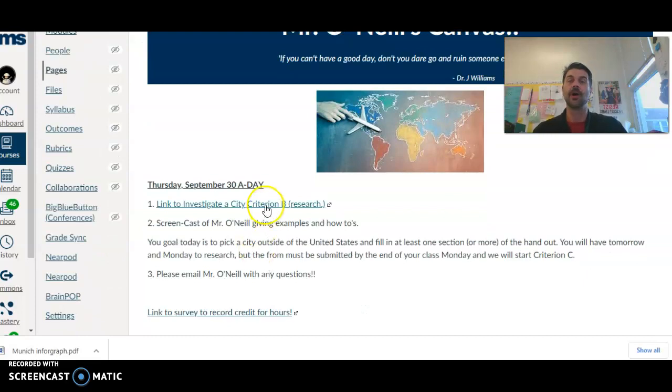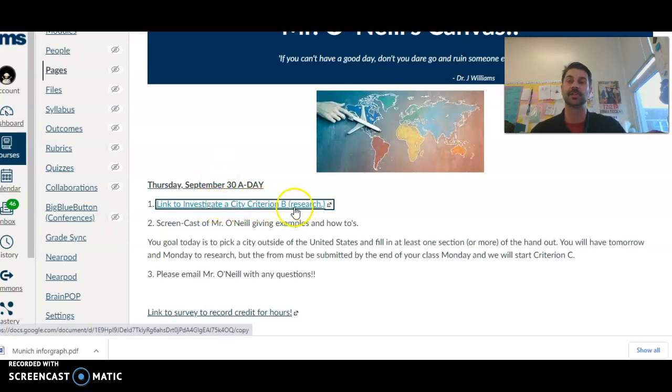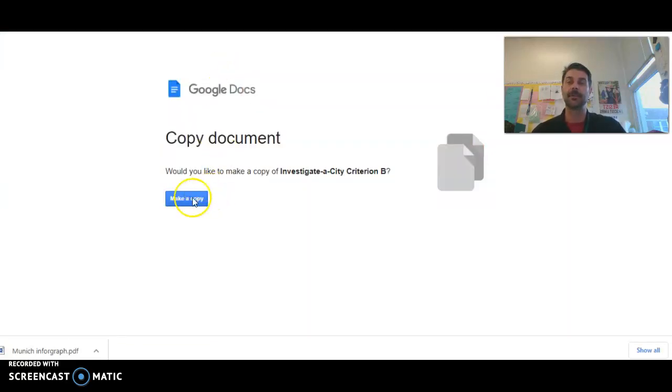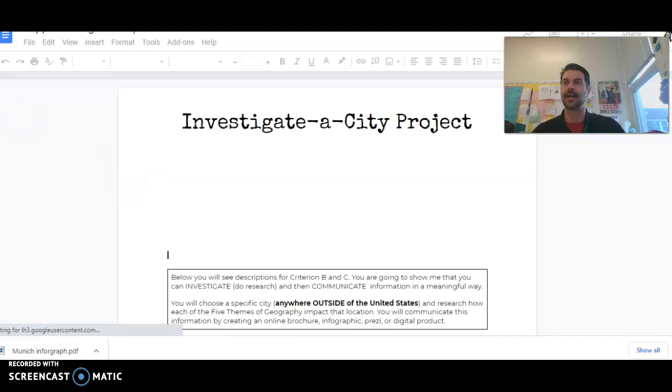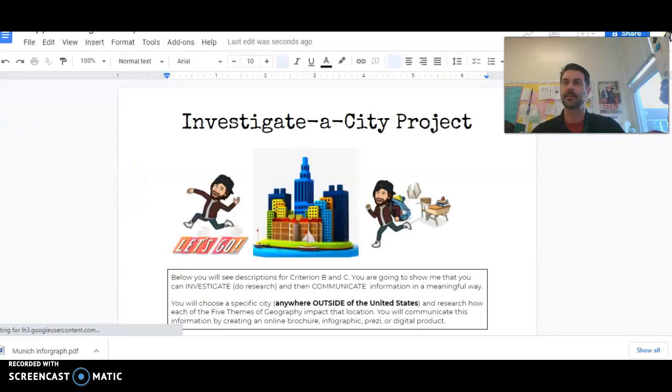So today, we're all going to make our way to my Canvas, and we're going to click the link to Investigate a City Criterion B research, and you're going to make your own copy. The first thing I would like you to do is put your name in the top of this where it says copy. For some reason, because it's like outside, it's making it difficult for me. So what I want to do is name this Mr. O'Neill's, but you will put your name up there instead.